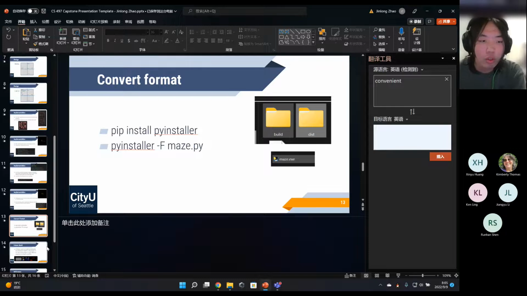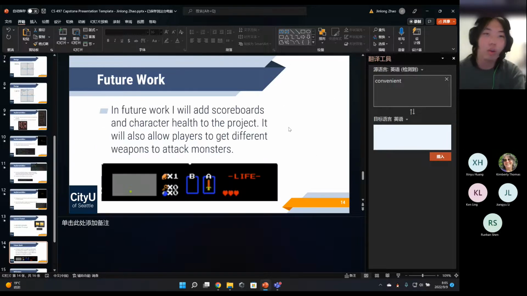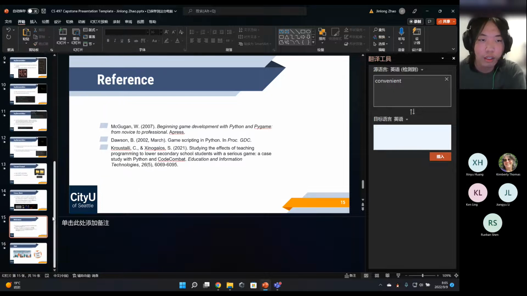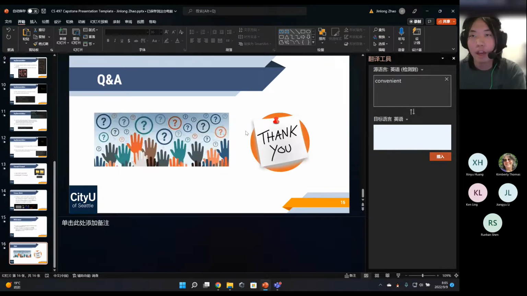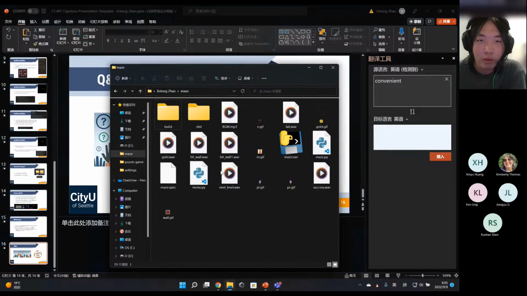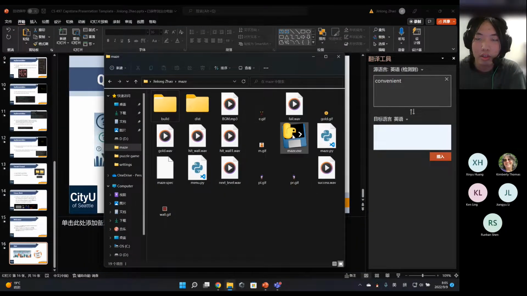In future work, I will add more weapons, a scoreboard, and character health, and let the player attack the monsters. Yeah, that's all. And I will show my demo. Just click the exe file.